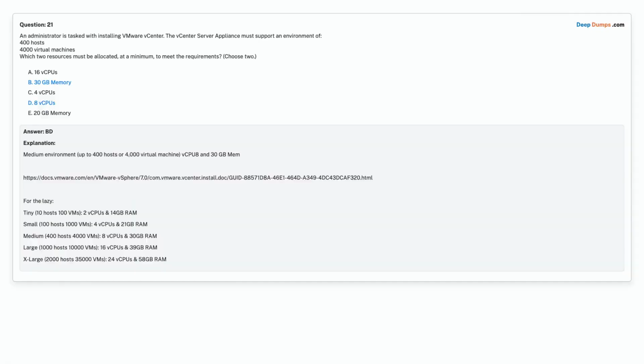Correct answer is Option B. 30 GB memory. Option D. 8 vCPUs.